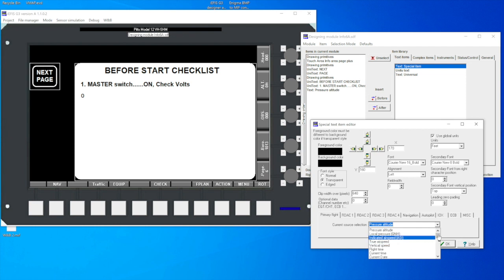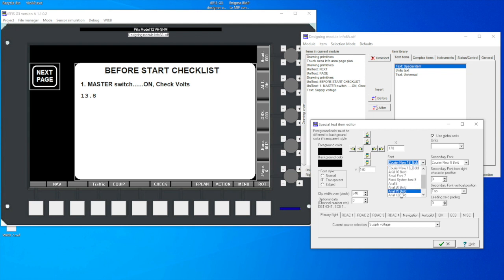And now I need to select what I want. I want volts, of course, because that's what that checklist item is. So I'm going to scroll down and find the supply voltage. And there it says 13.8. I'm going to put it in the same font and size as its corresponding checklist line, then move it across and back up. So now I have the voltage reading right next to the checklist line.